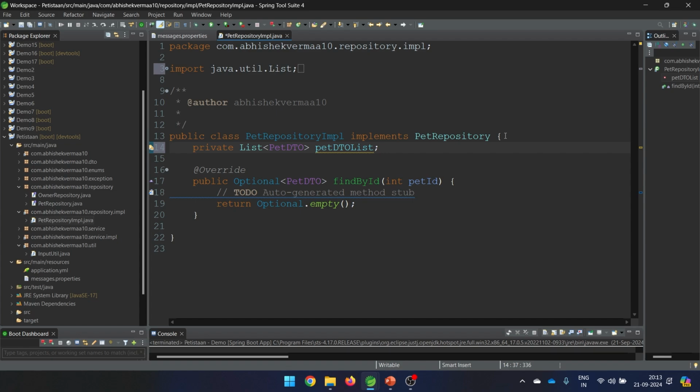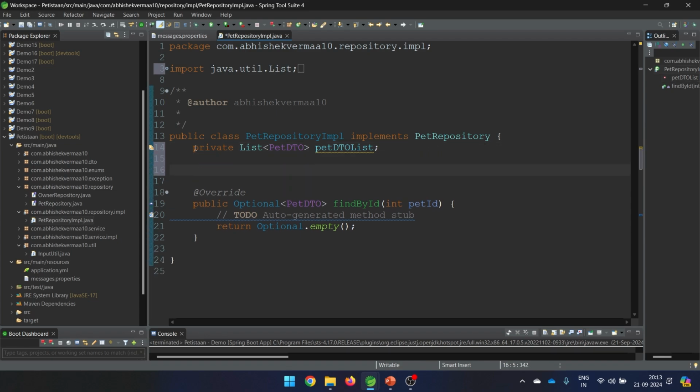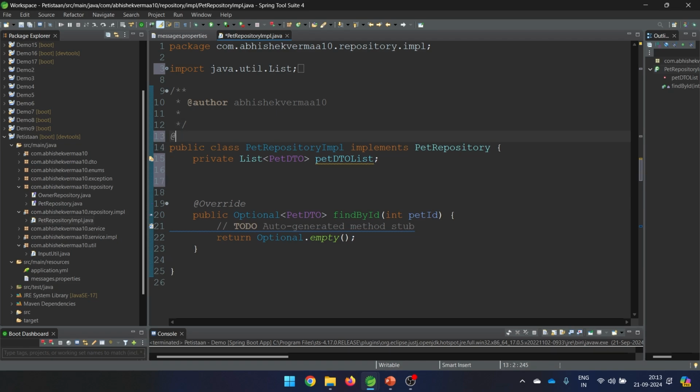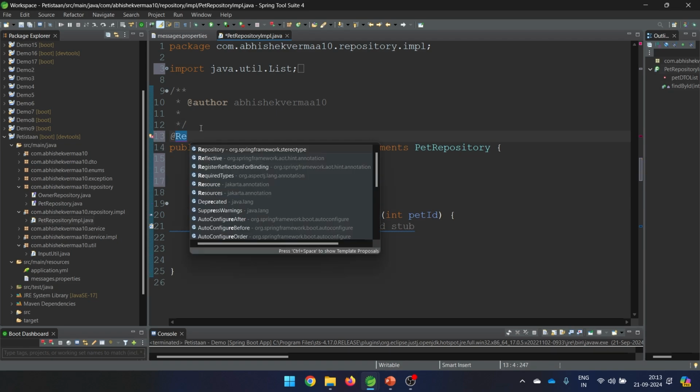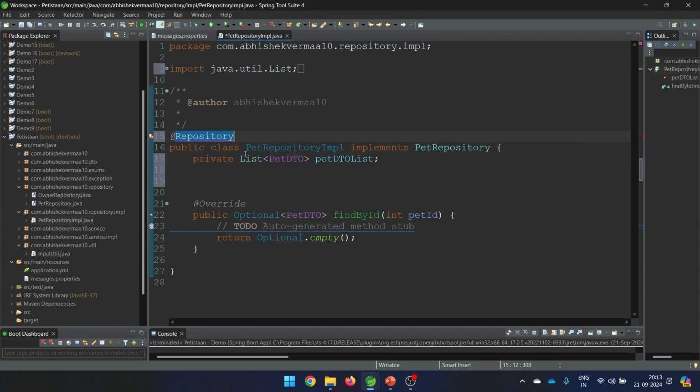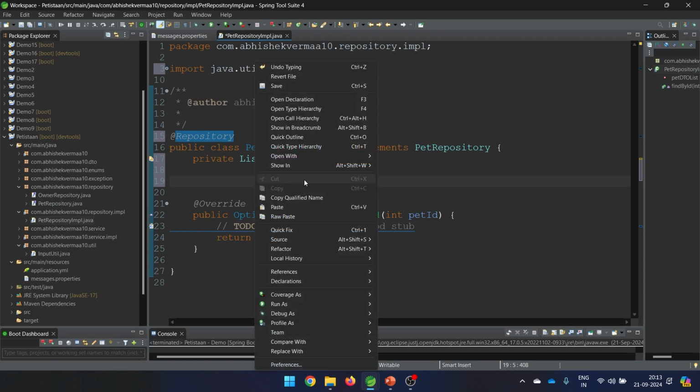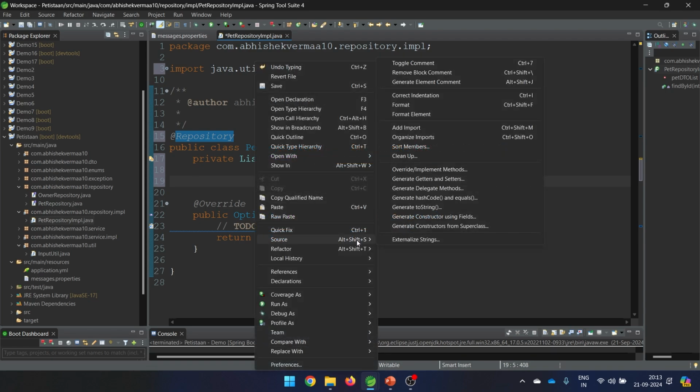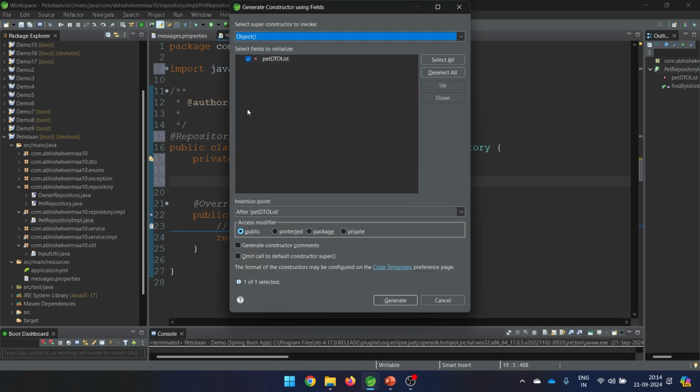Now the point is when this list will be initialized. Since this is a repository, first of all we need to annotate it like this, at the rate repository. I guess I missed it. Now it looks good. So this list will be initialized whenever you create a bean for this, that is, whenever you invoke the constructor. So we'll say constructor for using fields. There are no fields.